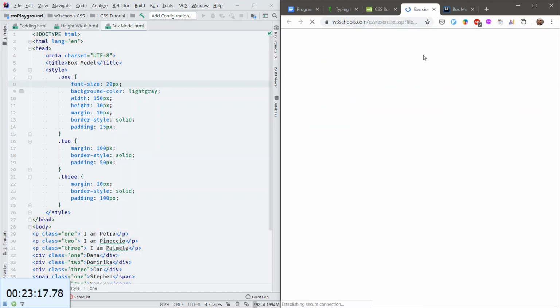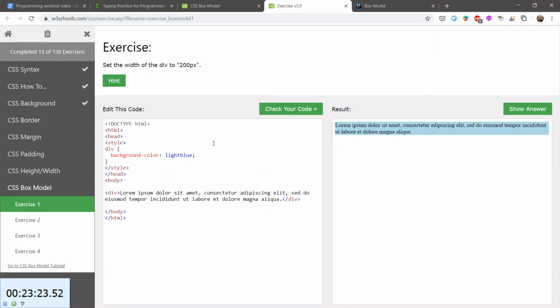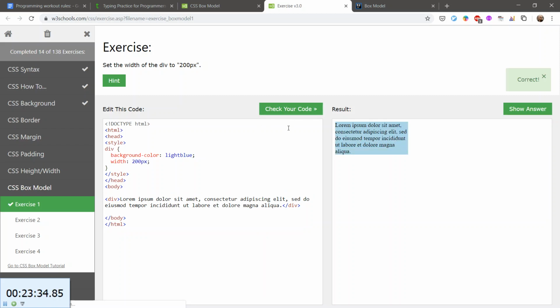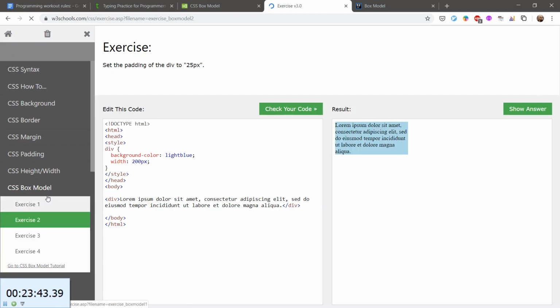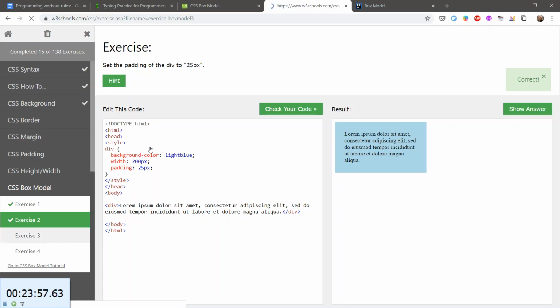Okay, so we can do the exercises. Still have some time. Set the width of the div to 200. Sure. Okay. Correct. Okay, go to the next one. Oh, it is checked. Set the padding of the div. Div style. Padding 25 pixels. You got correct.